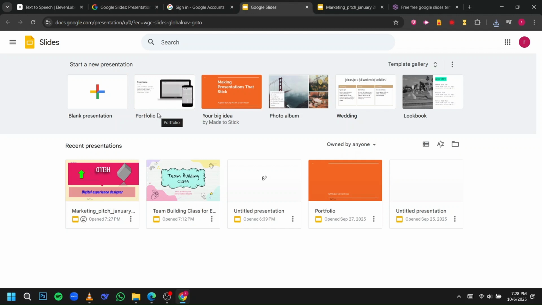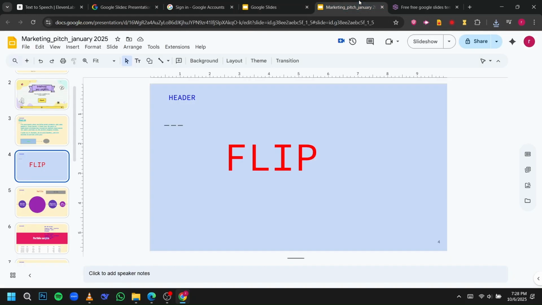From here, you have a couple of options. You can either create a new presentation by clicking on the blank presentation option or choose an existing template that suits your needs. Both options will open up a new slide deck for you to start working on. Now that you're inside your presentation, it's time to delve into the text flipping process.